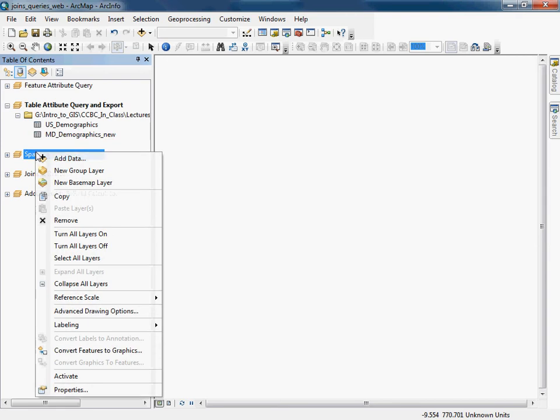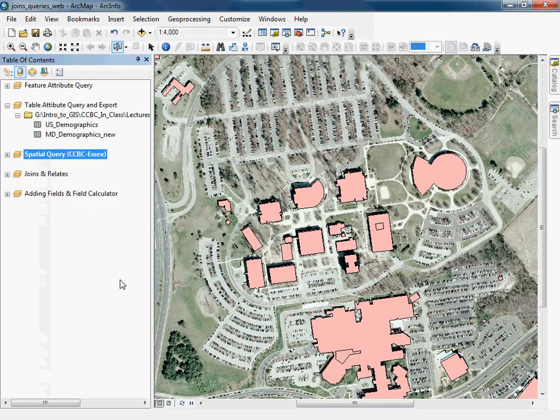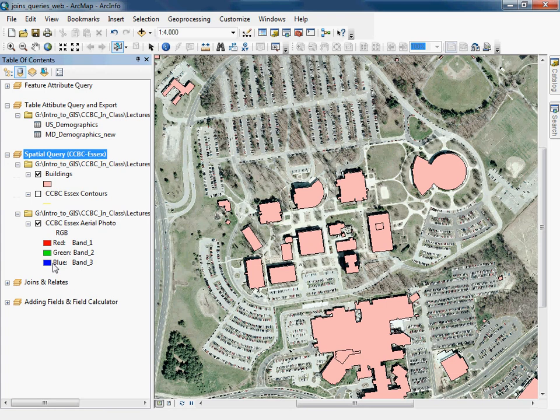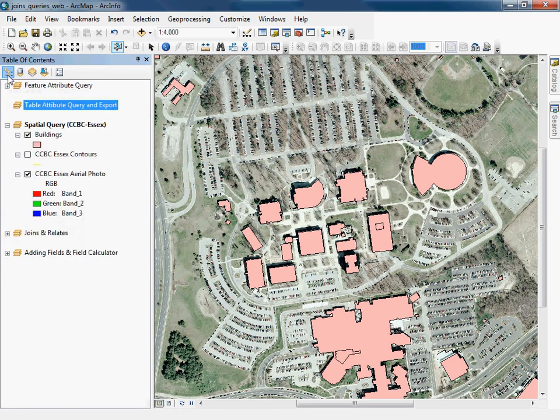For now, we're just going to go ahead and switch over and give you an example of doing a spatial query rather than an attribute query. So you can see I got a couple of different layers working here. I'm going to switch back to my drawing order instead of showing them by their source. And so we have CCBC Essex campus here, and we have an aerial photograph underneath, and we can see our neighbors to the south here, Franklin Square Hospital.